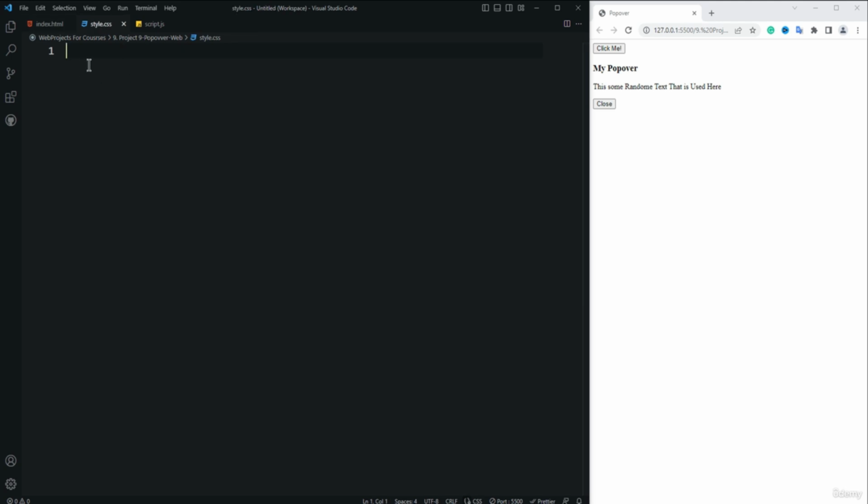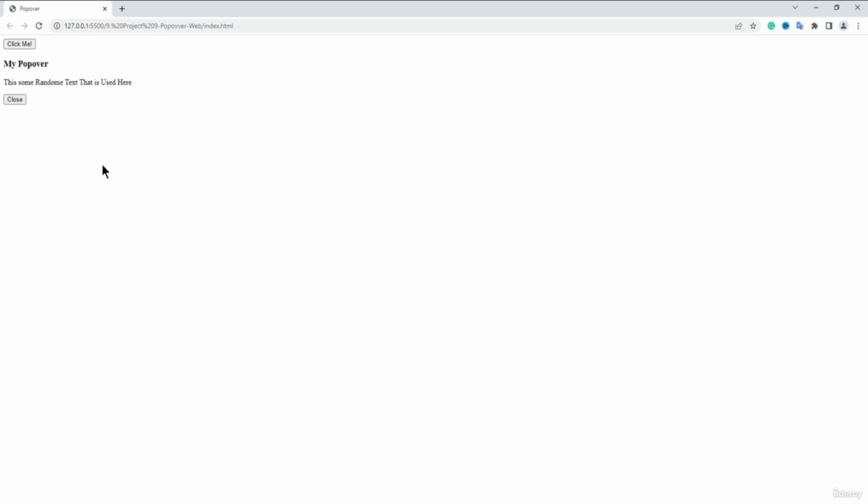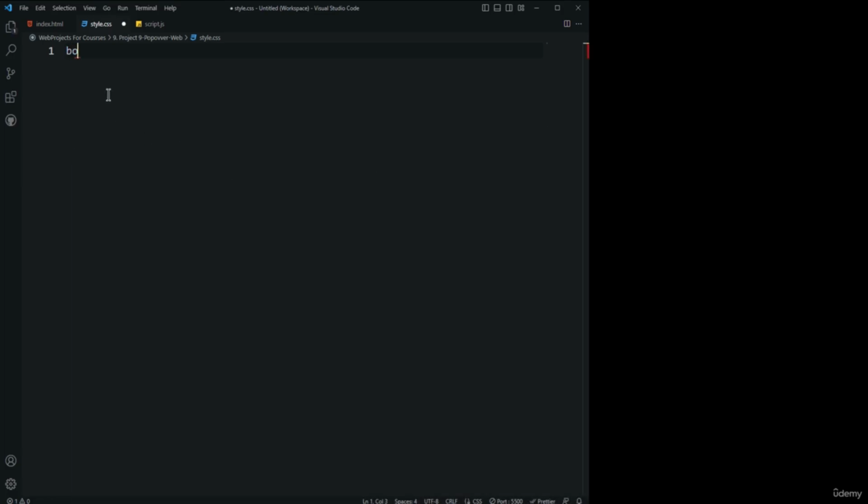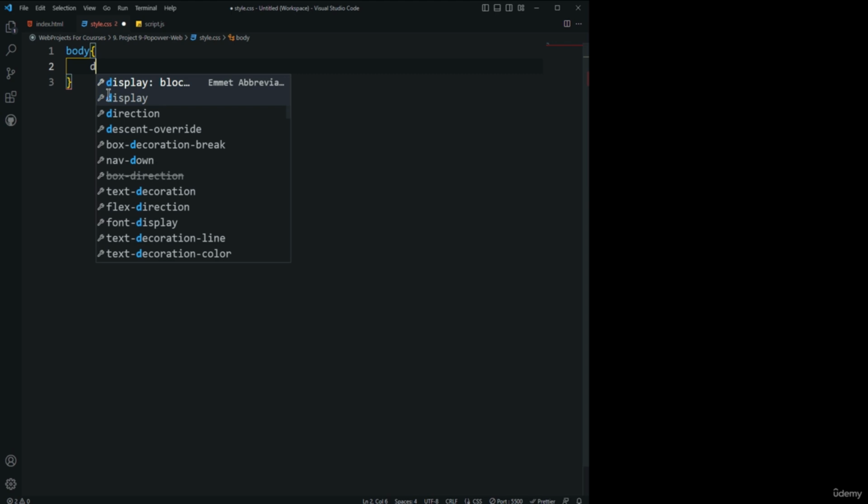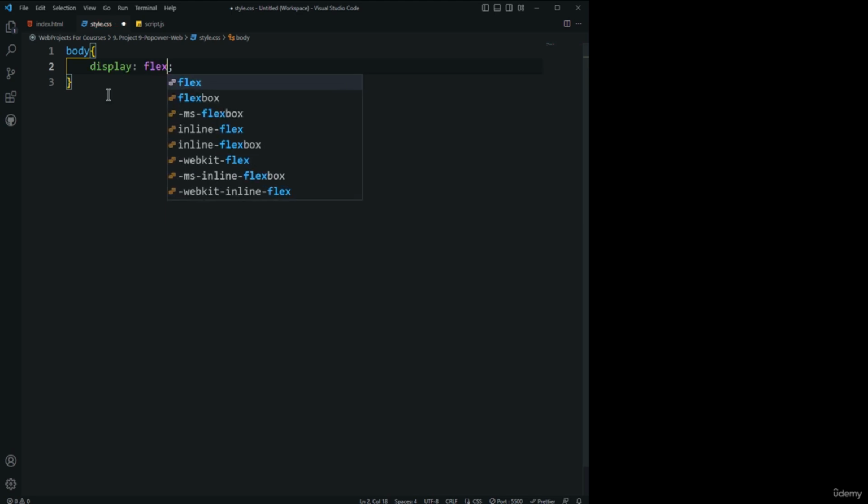Okay, so inside of the style.css file, first I am going to provide the style for the body element to actually center the content of this particular project. Right now you can see it's actually appearing at the left side of the screen. So first we are going to use here a body element, and inside of the body I'm going to use the display property flex. So I'm going to use here a display flex.